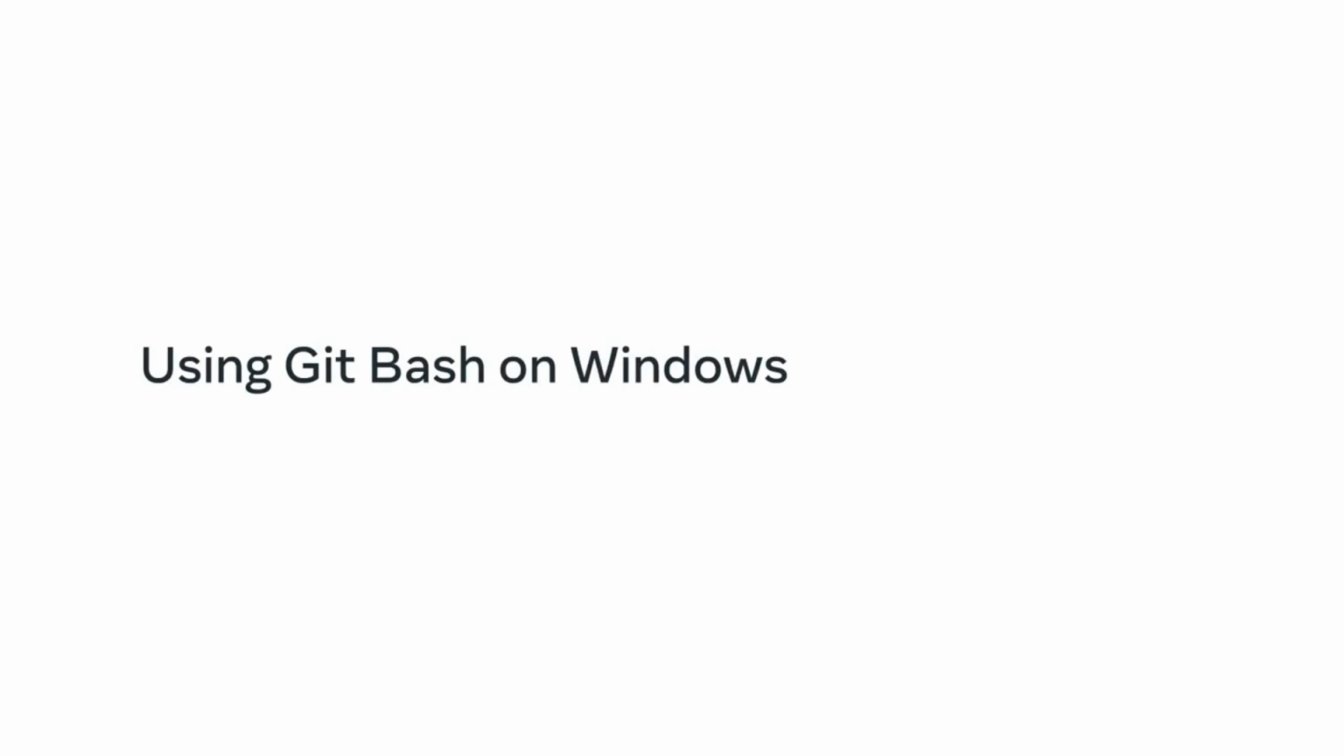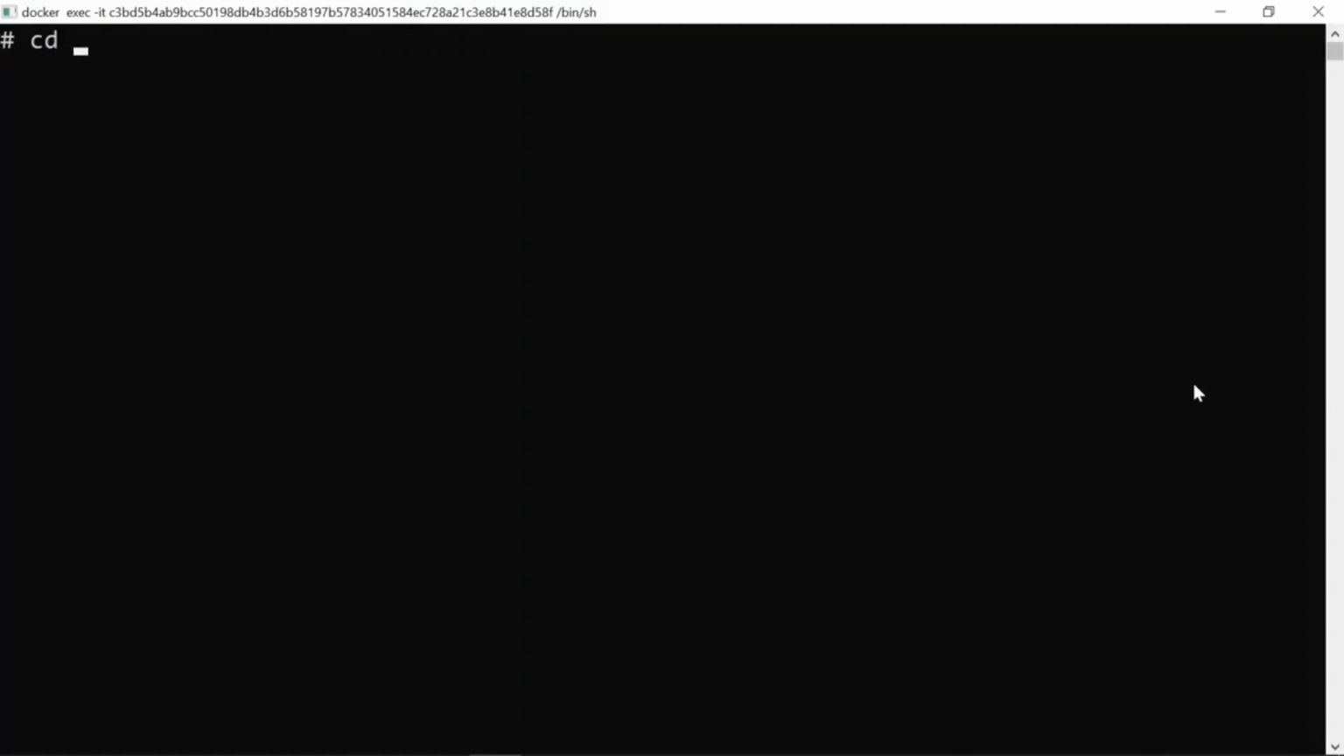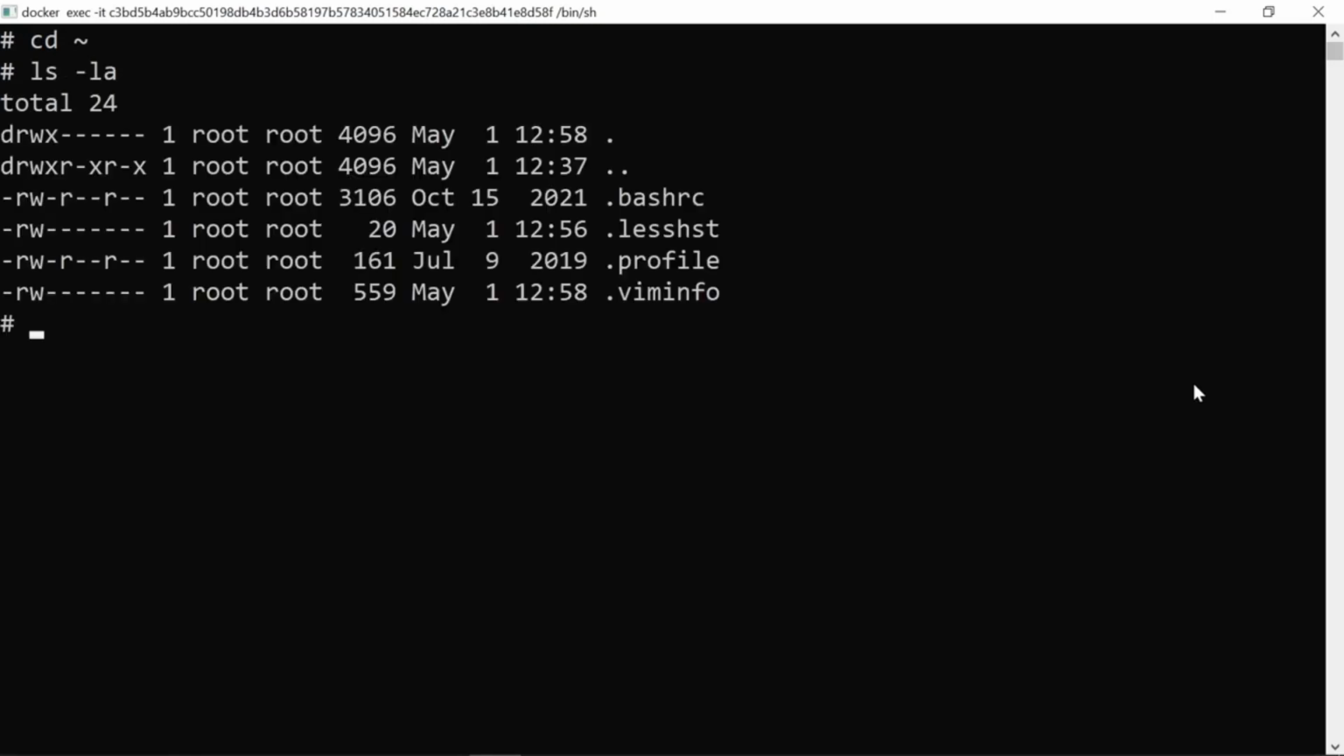Okay, so I've opened up my terminal window. Let's navigate to my home directory. I type the cd command and then a tilde, followed by the enter key. Then I use the ls -la command to return all of the files in a list, including all hidden files. Notice two files, a .bashrc file and a .bash_profile file.